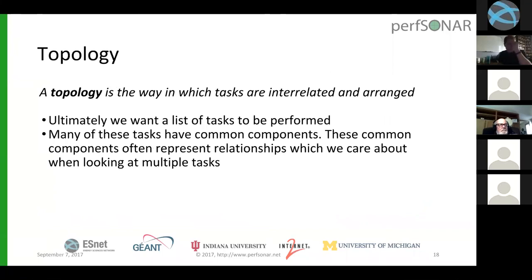So just the list of tasks themselves is not enough, right? We also need to understand the relationships between those tasks.